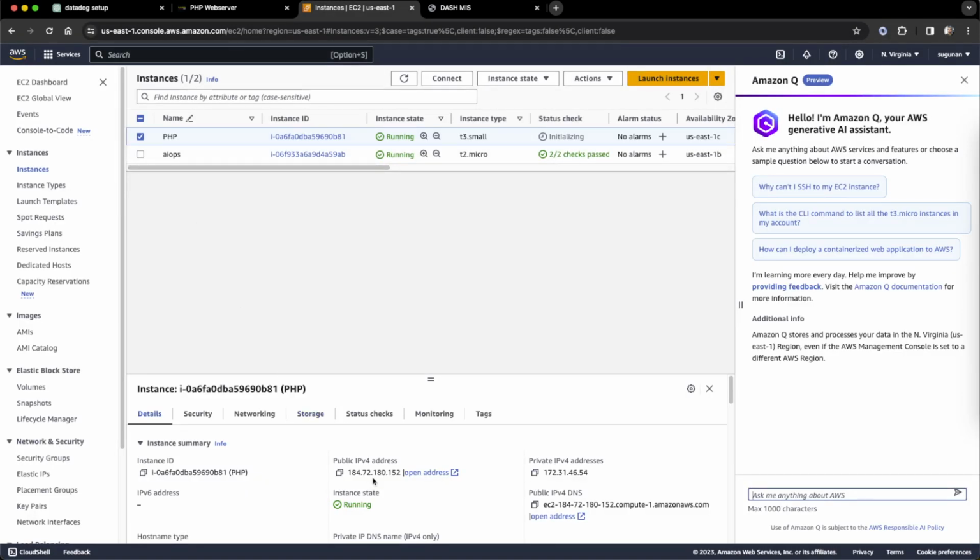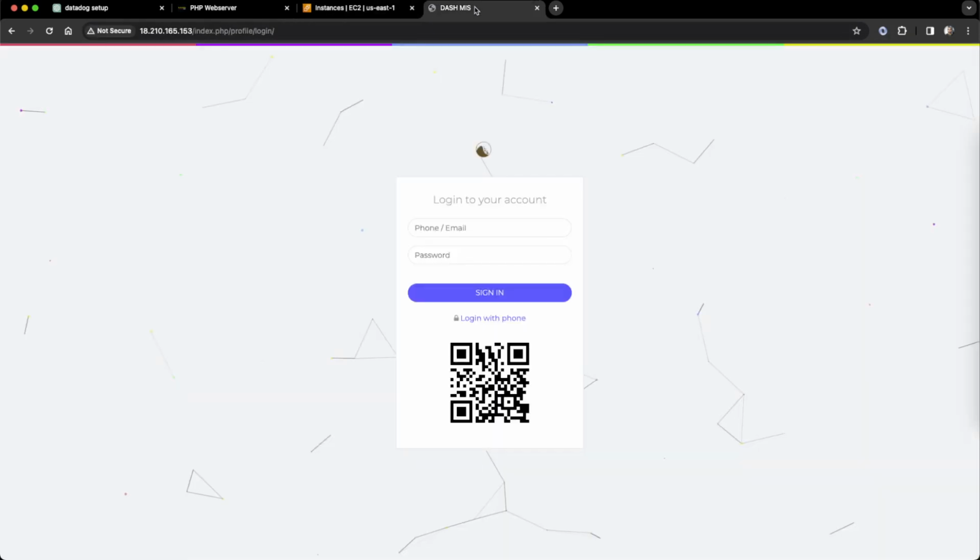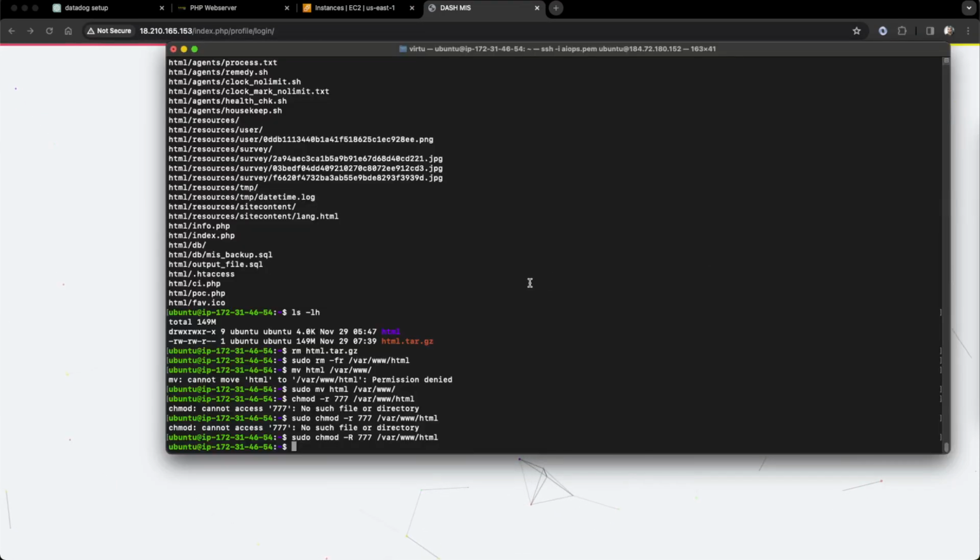We were starting with the IP address of 184, but this is going to something like 18. This is a previous deployment path. So we have to edit that. Now sudo is possibly not necessary. We'll see.